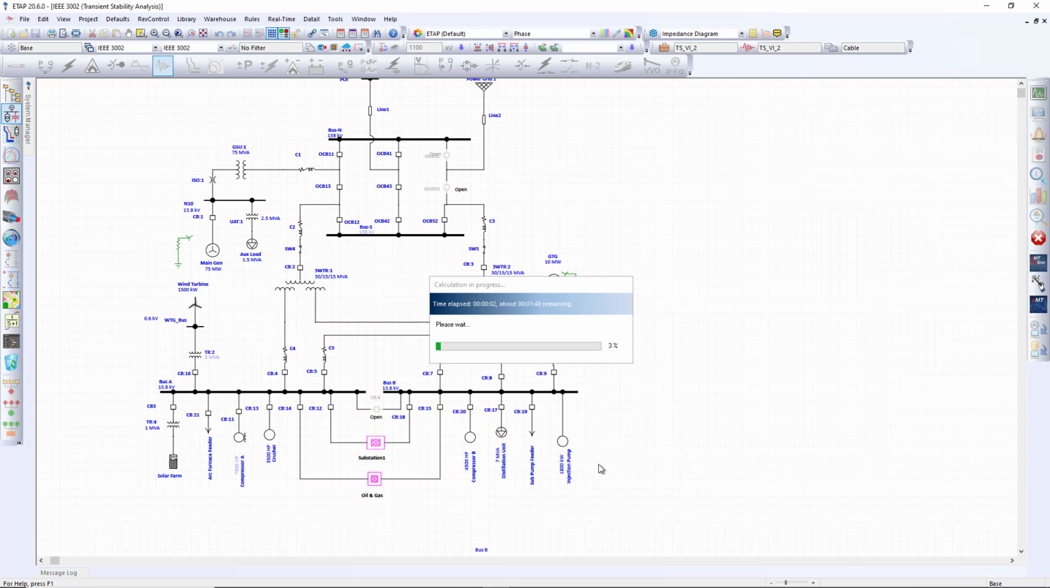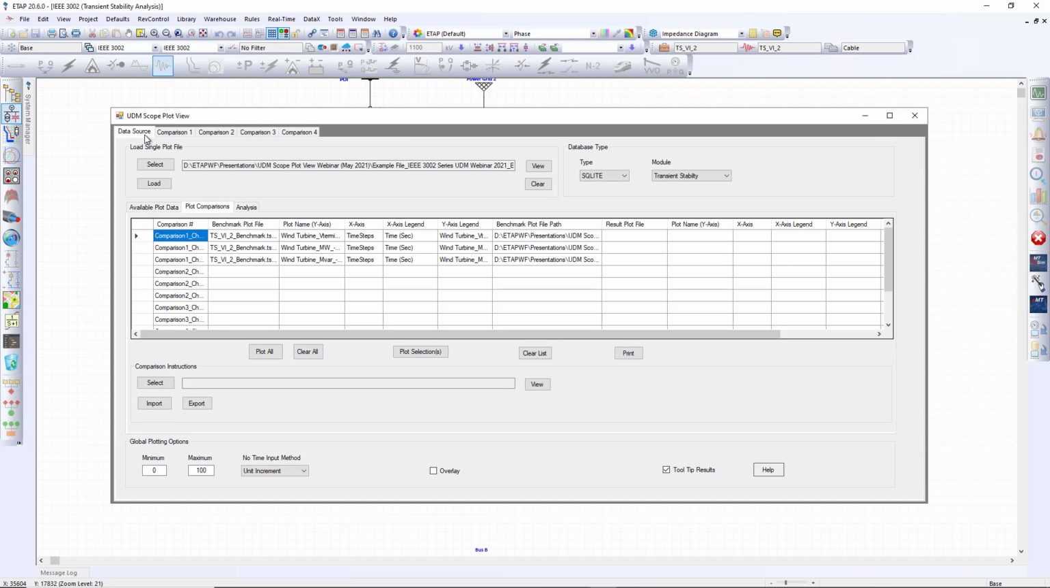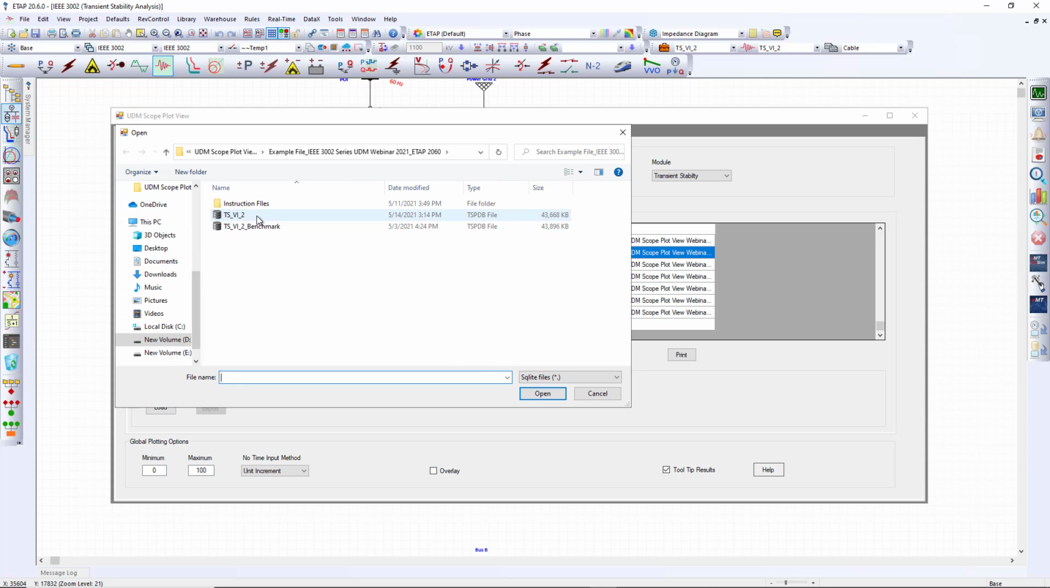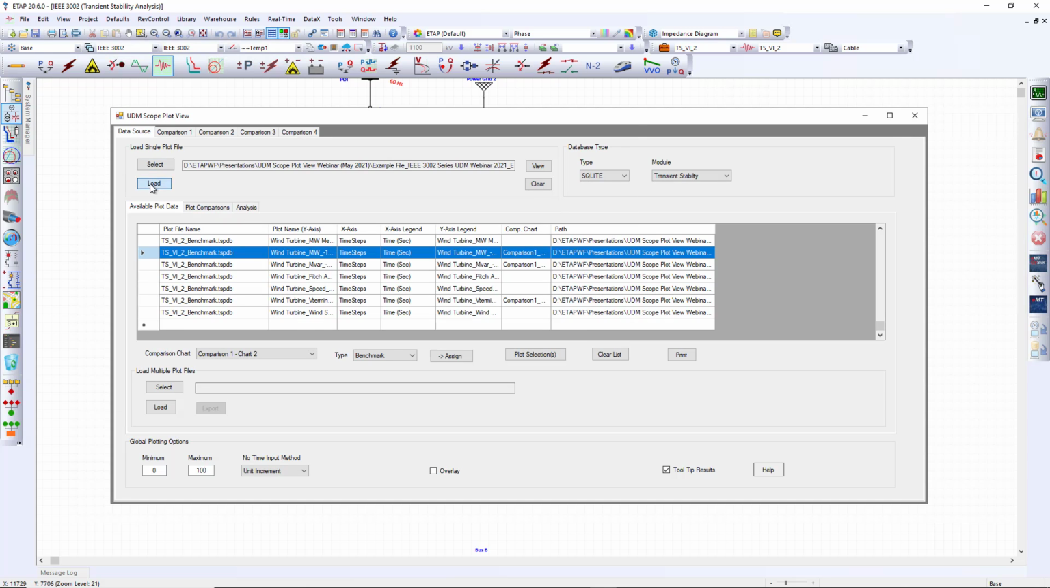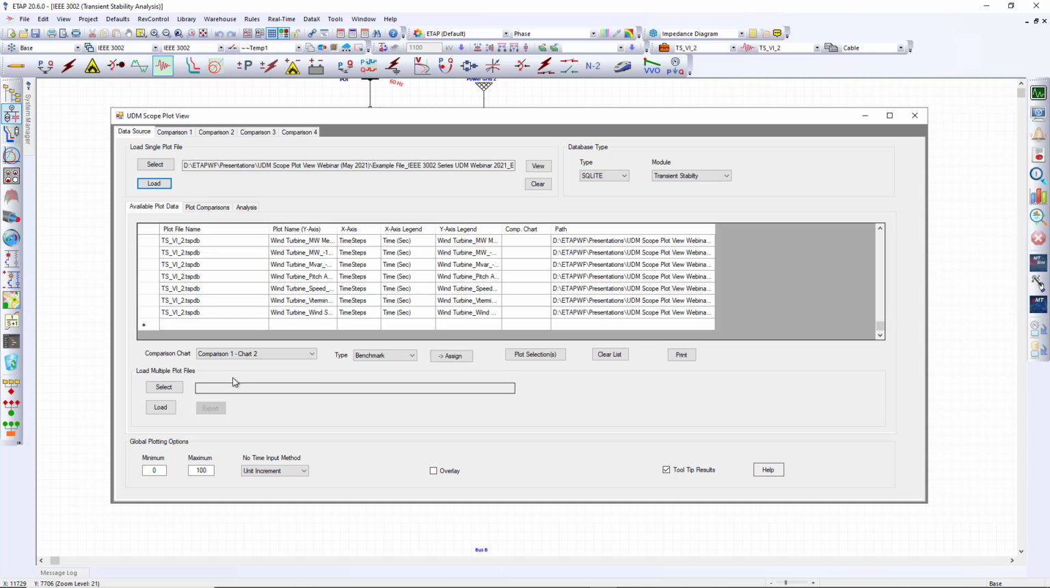While ETAP is running, we can go back to the UDM Scope Plot View, and again in the data source, we're going to select now our results, the ones that we're going to compare against our benchmark. Again, we're going to bring the data from the SQLite plot databases from transient stability. Let's select the one that we just ran, TS_VI, as in voltage impact, _2. Let's load it. We now have hundreds of plots available here in the UDM Scope Plot View, but we're going to focus on the plots from the wind turbine generator.